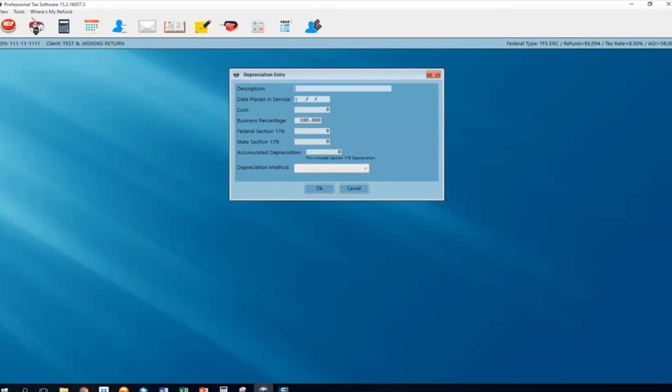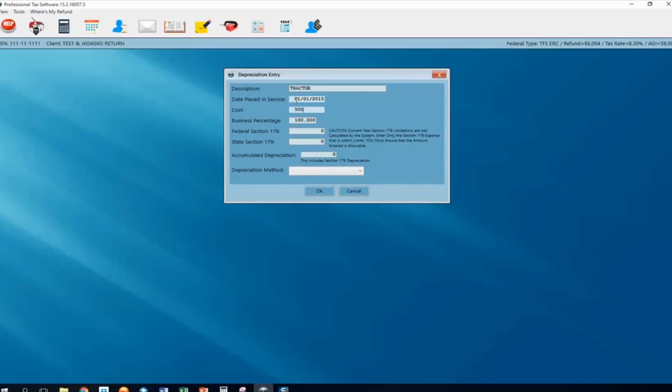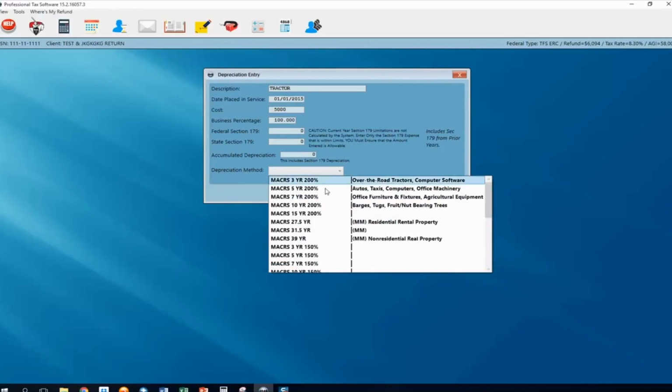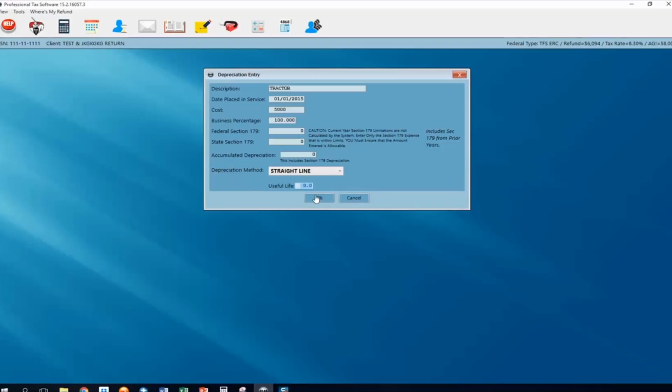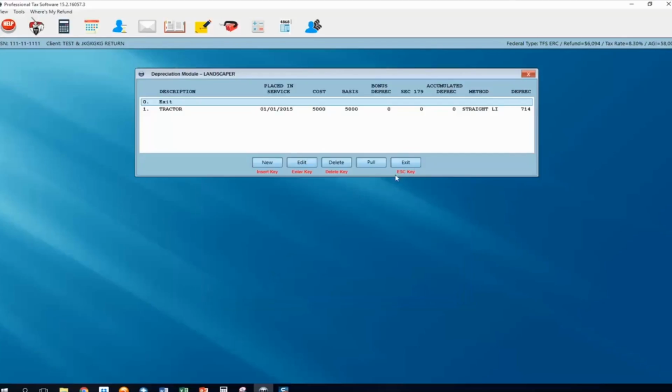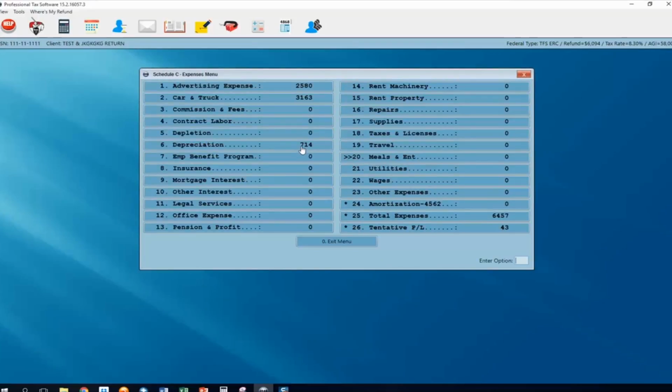Click new. What is the item? It is a brand new tractor. And we got it at the beginning of the year just to keep it simple. And the cost of that tractor was $5,000. And we don't have any accumulated depreciation because it's brand new to us. And we're going to go down to straight line, and we're going to say that it's got a useful life of 7 years. Click OK. There it is. Broke it out for us. Our current year deduction is $714. Click exit. Exit. There's your $714.